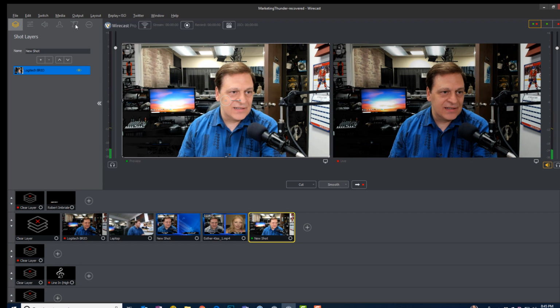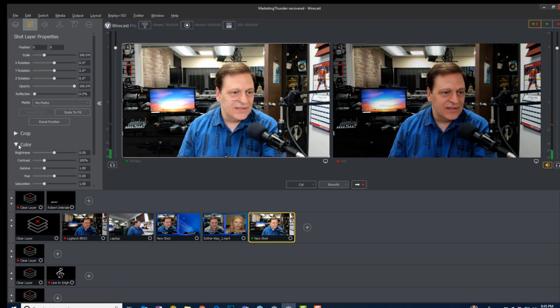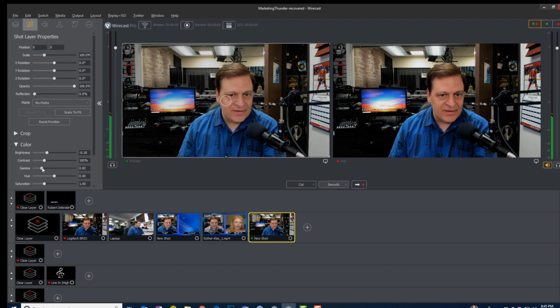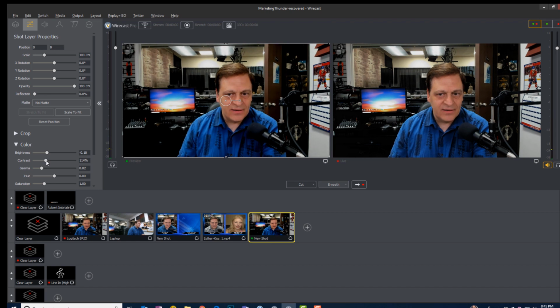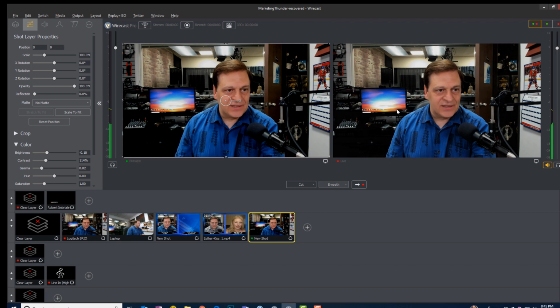You've got these little sliders here. You go here to color. I'm just going to drop the brightness a little bit. It looks a little bright to me. Maybe drop the gamma down a little bit, raise the contrast up, and there we go. It almost matches the original shot. So that looks really good.